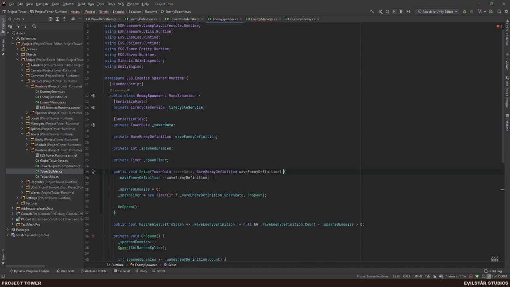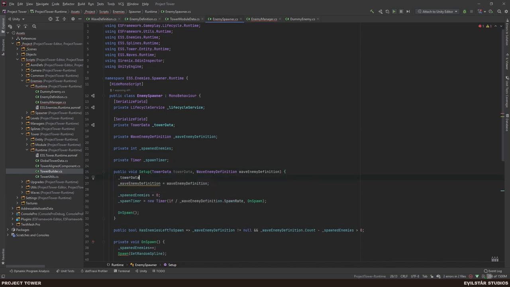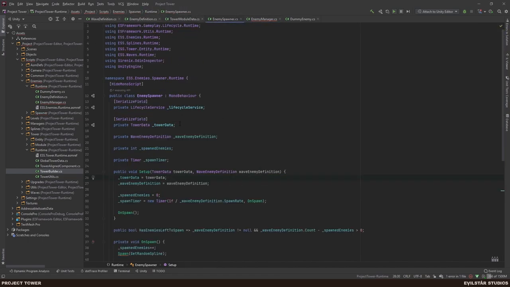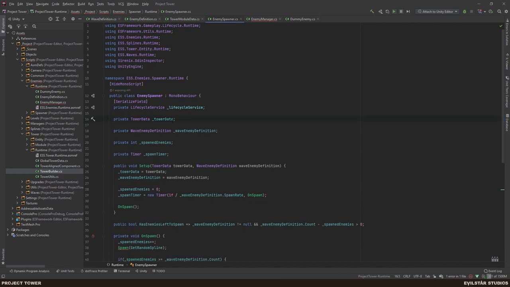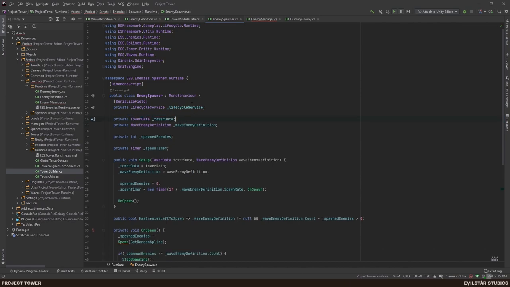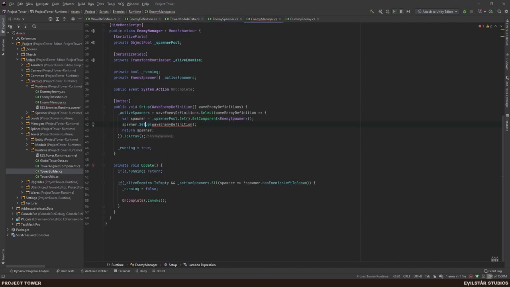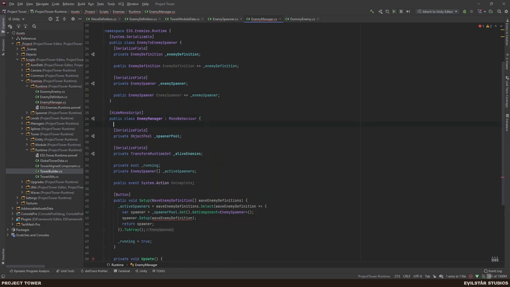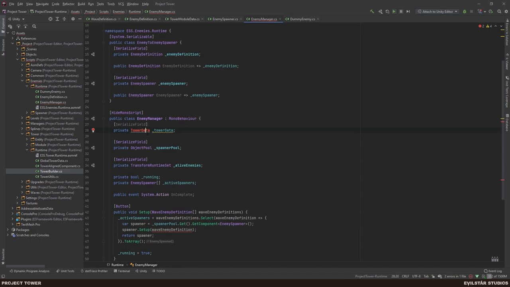Tower data. So we'll have to pass in the tower data as well, and because of that we need to get this. And also we don't need this to be serializable because we're going to get it from the outside. The lifecycle service is okay to have here because that's a scriptable object, so it's outside of the scene. So let's get the tower data in here, and let's just pass it when we do the setup.